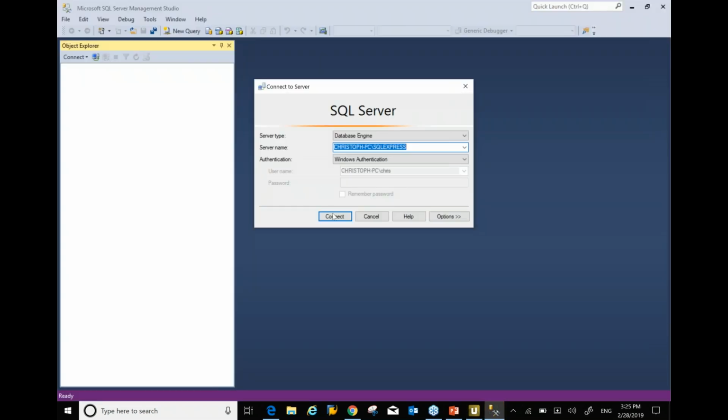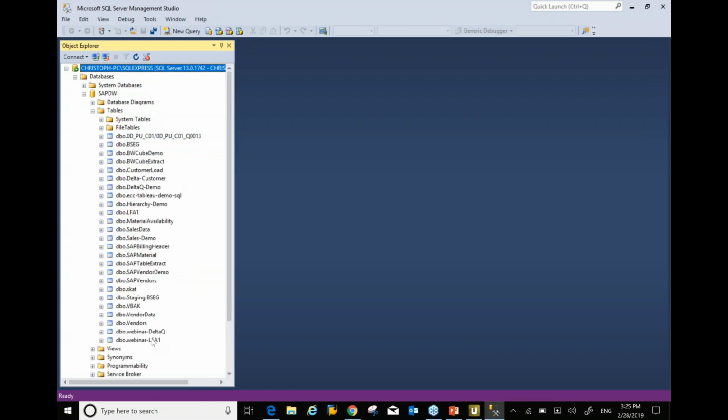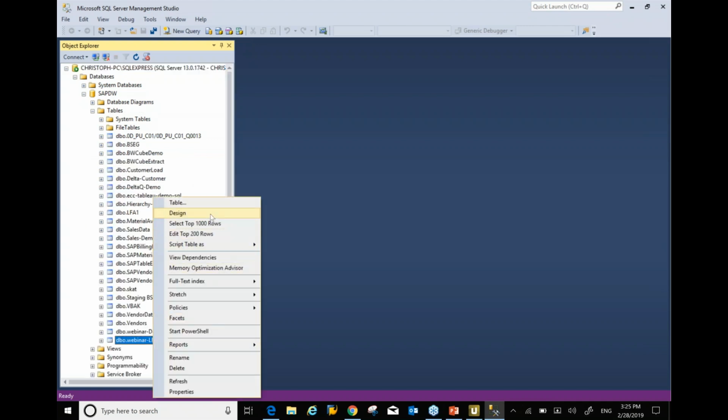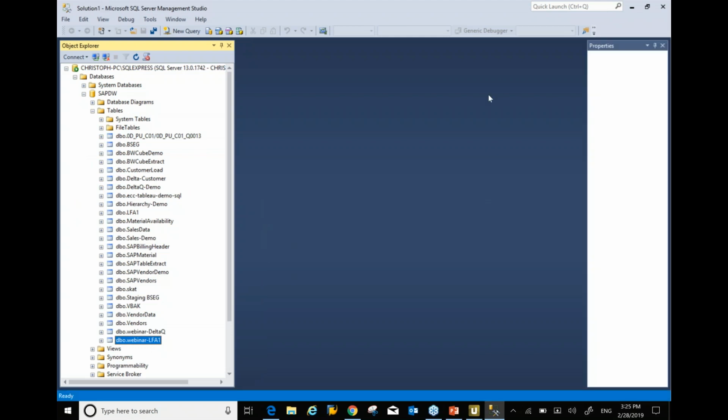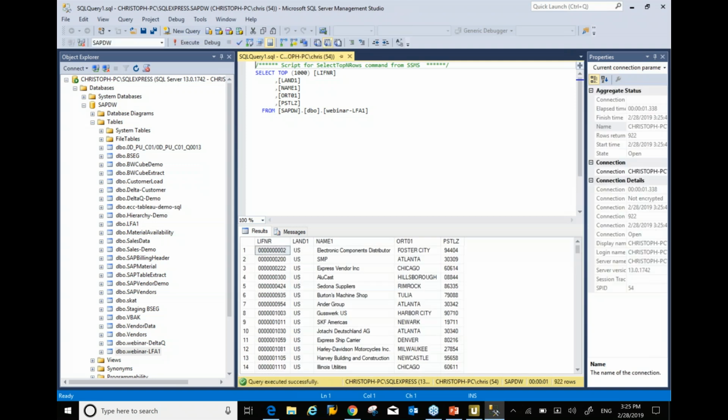So let's see if we can see the data over on the SQL Server side. I should have a database called SAPDW, and there should be a table with the name webinar LFA1. There it is. Okay, and I should see my data show up here. Okay, so pretty simple example. Again, the data flow is direct from SAP, from a live SAP system into, in this case, a local SQL Server database instance.